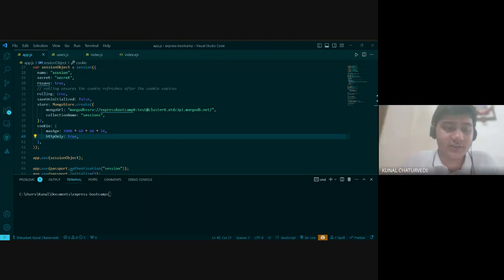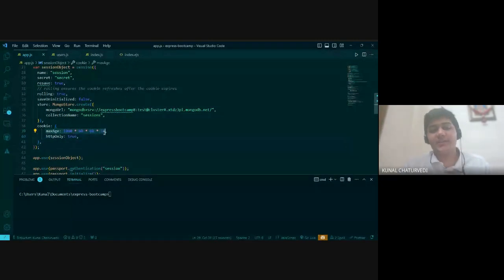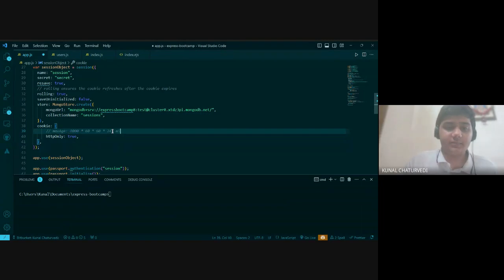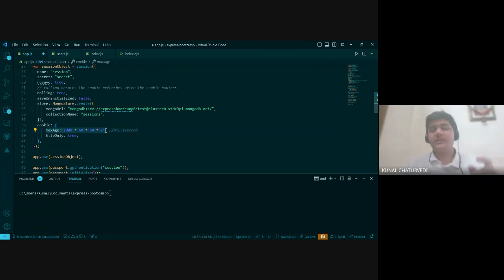Okay, great question. Let me explain the max age that we have mentioned here. This is a millisecond value. All time in computers is basically stored in milliseconds. So this max age parameter that we mention here is exactly what you are saying. The cookies do expire.